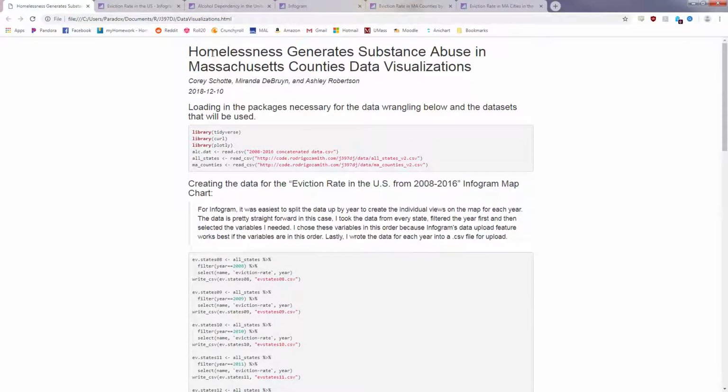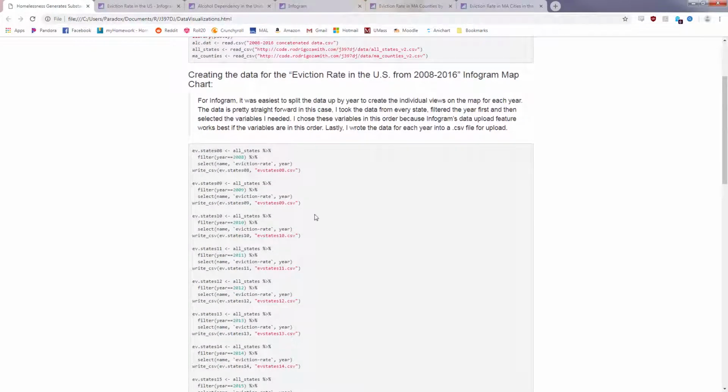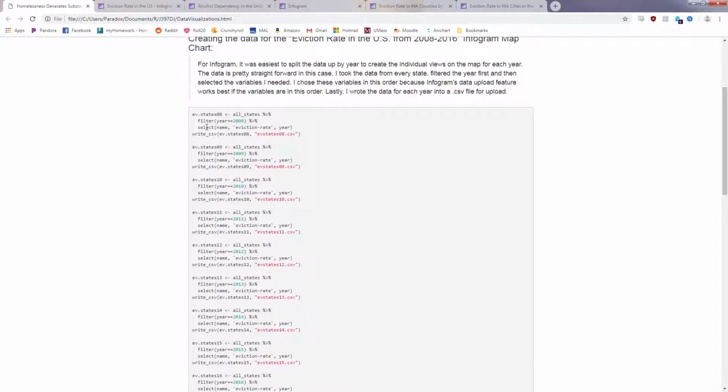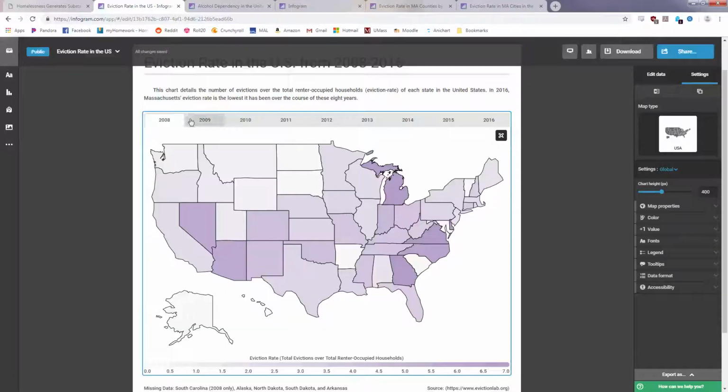So we created a story called Homelessness Generates Substance Abuse in Massachusetts Counties, and this is how we created our data visualizations. We did all of our data wrangling in R, so for our first one, we created CSV files for each individual year for this map chart we wanted to create. This is the final product, so you can go through each individual year and see the eviction rates of each individual state based off of each year.